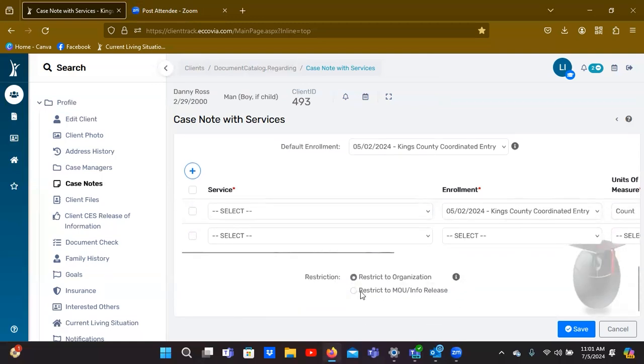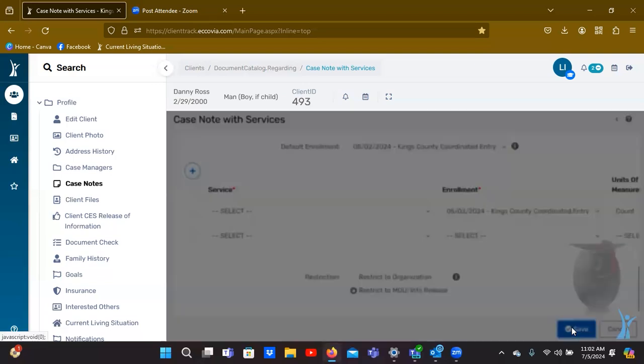And then at the very bottom, you see these two questions that are pretty common amongst different pages in ClientTrack. So you can either restrict it to your organization so that only your organization can see it, or you can info release it. That way other people can see this case note. Of course, that all is up to user discretion, depending on what the service might be, depending on what the situation might be. But most commonly, we can info release it. So I'll go ahead and click on that and hit save.